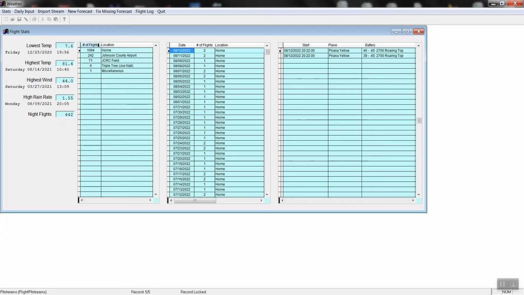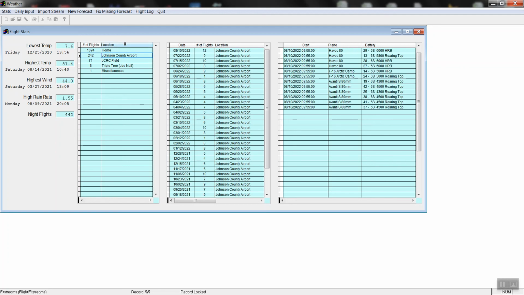And I've got these grids here that basically allow you to drill down and get information starting from the locations. So here, the first one, the home location, 1,094 flights. And here we have the basic flight information. There were 2 flights, both Piranha Yellow. I don't fly my big jets at home because I only have a grass landing strip. But as you drill down on a particular date, the battery information and the plane that was flown appears over here. Take a look at Johnson County Airport.